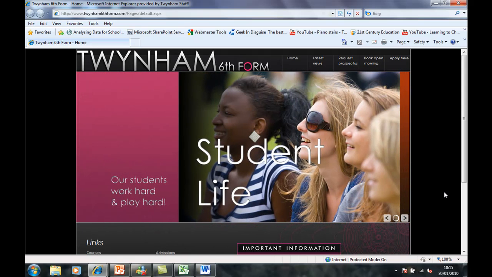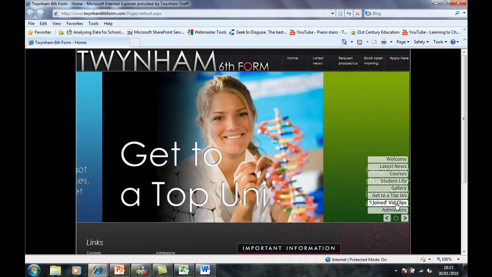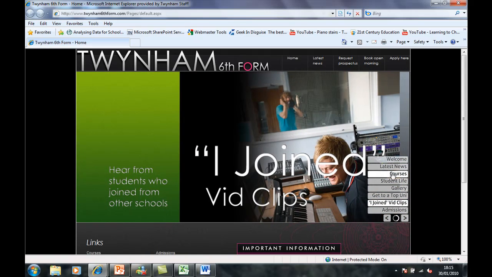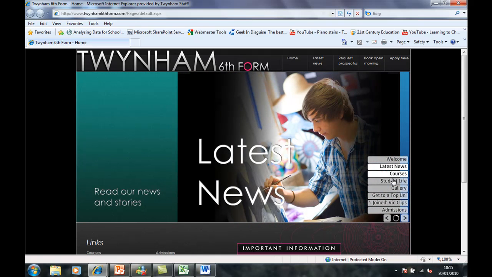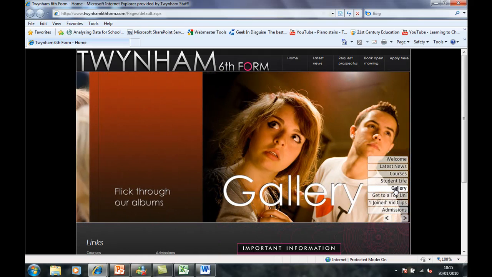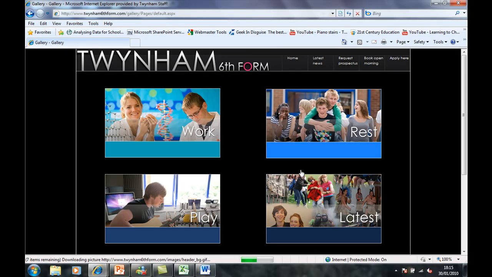The main feature is the scrolling flash in the centre, which is pretty straightforward, but it allows us to jump to sections and move around using this system, which is both intuitive and really nice for students who are moving around. And of course, if they want to, they can click on a section, in this case the gallery, which we'll look at in more detail.